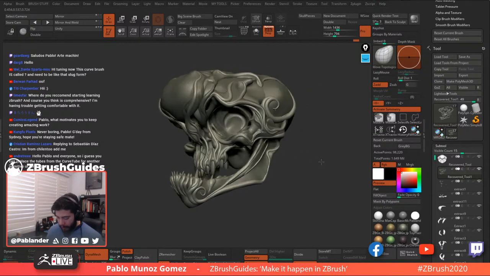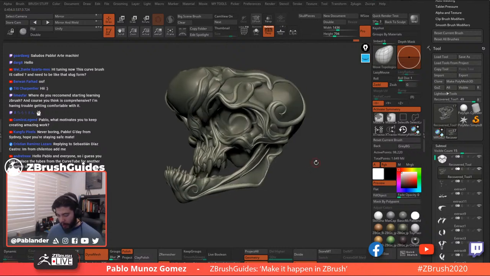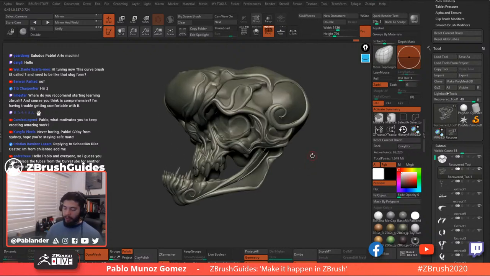All right, I think I want to show you another technique that is pretty cool, just to add some interesting details and cavities on the skull of this guy. Let's have a look.